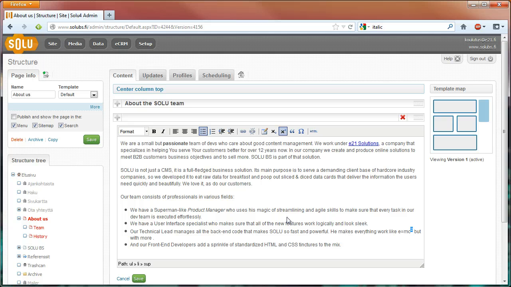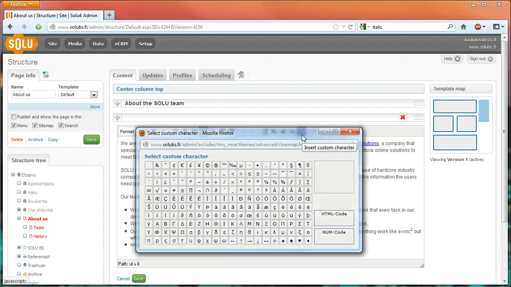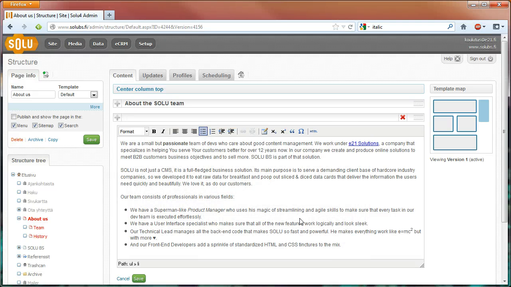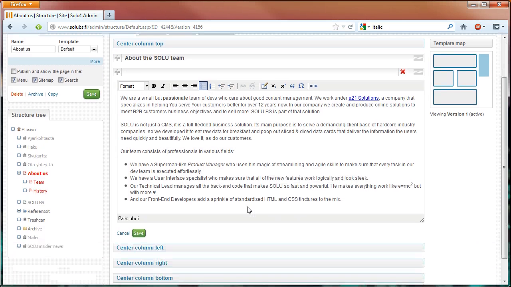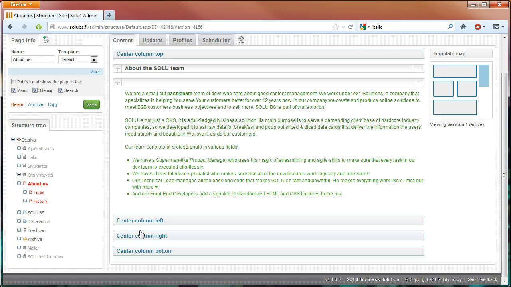For a custom character, we don't have to highlight anything. We can just place our cursor where we would like the character to be and then click the custom character icon. Choose the character that we want, like so, and here we go, added some love to the page. That's a nice block of content. I'm just going to save this since I want to add one more content block with the table in it.